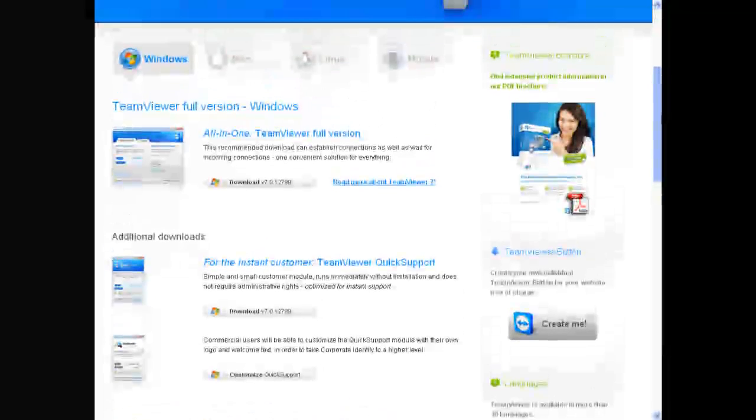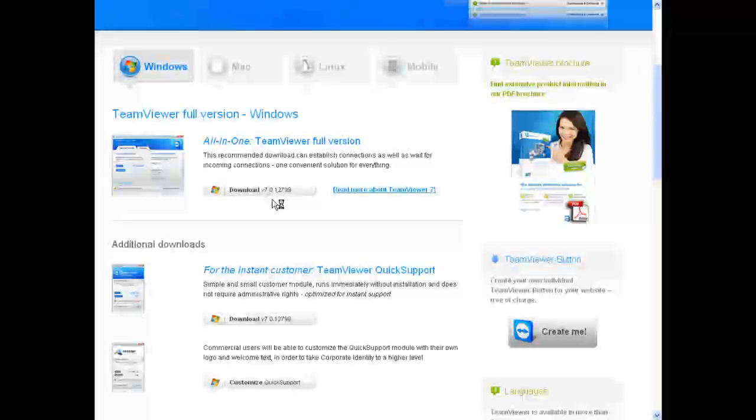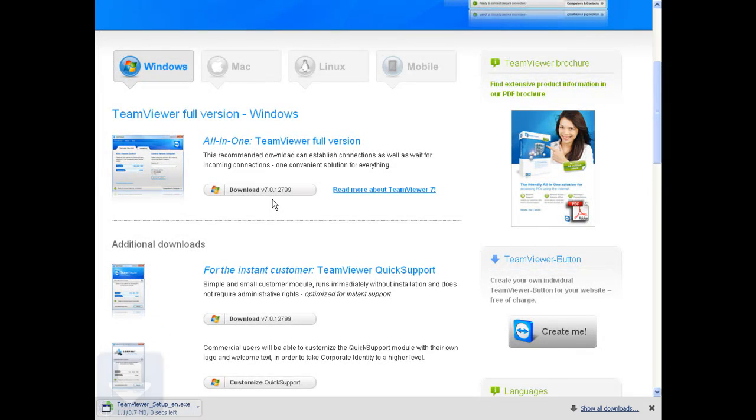We're only going to focus on 2 clients today, one being the full version and one being the quick support. So go ahead and download the all-in-one Teamviewer full version on your computer if you're going to be the one that's going to offer help to your friends and family. For the sake of time, we will not step through installing the full version. Just simply run the executable file and take the defaults, and that should get you squared away.